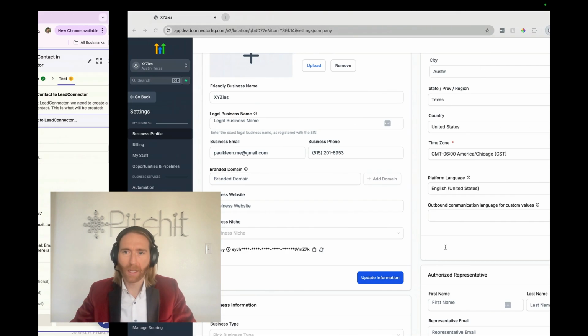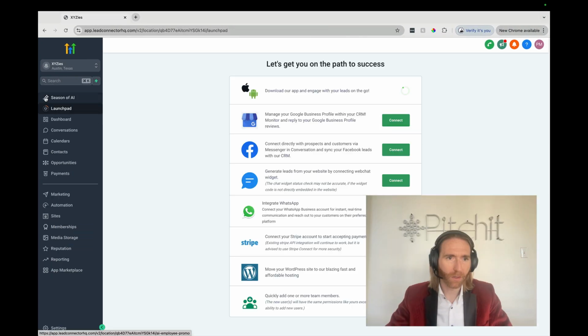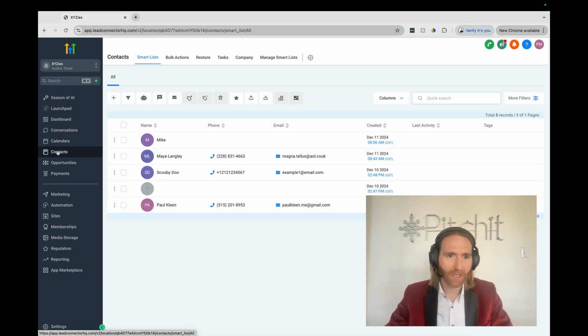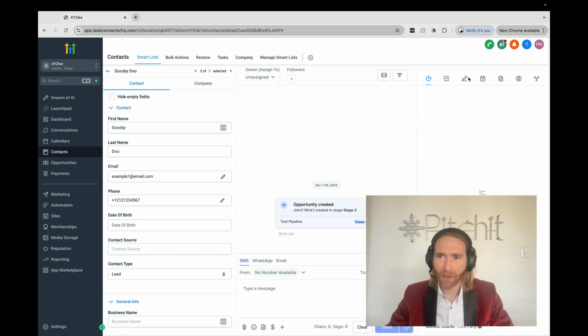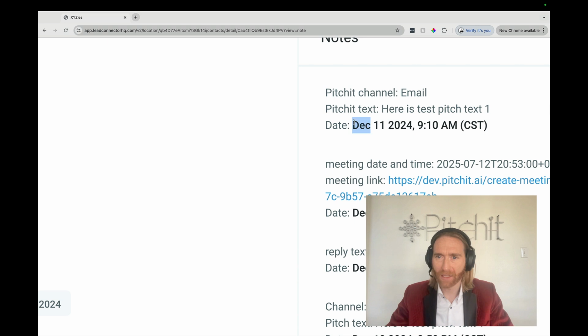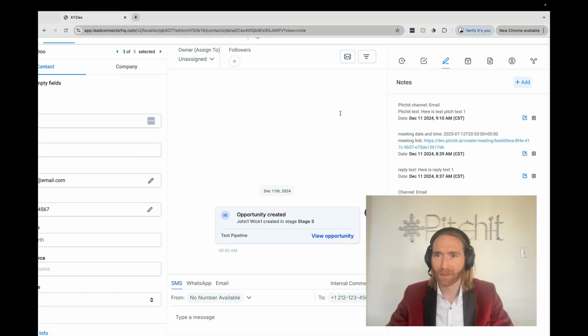And if it works, inside of GoHighLevel, if you go to contacts, you should either see that Scooby-Doo already existed, which in this case, it looks like it did. And the second thing you should see is once you open it up, if you go to notes, it should have the test notes, and it does. So pitch email, channel was email, pitch text was here is test pitch text 1, okay?